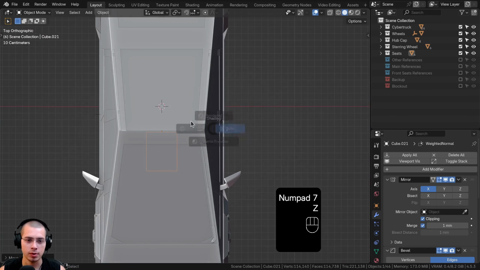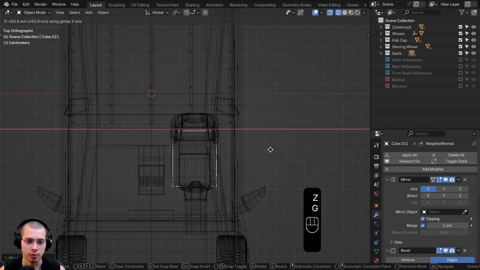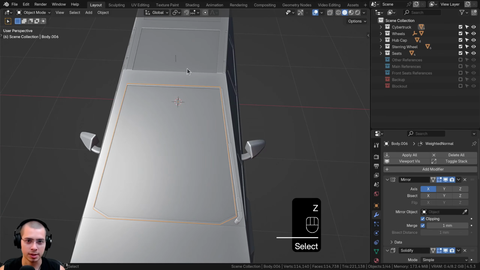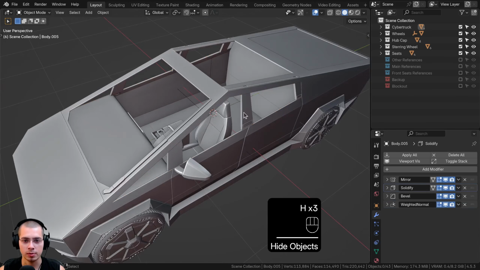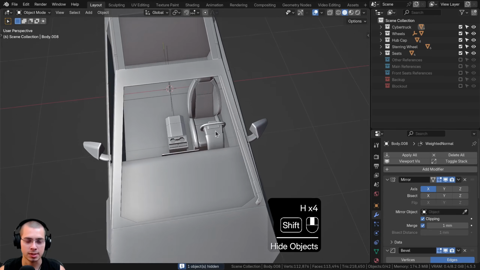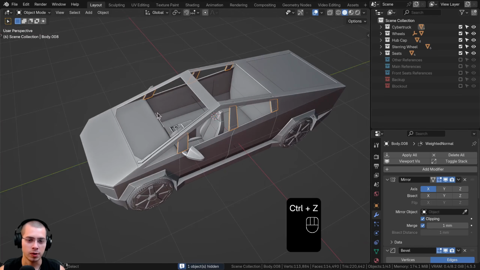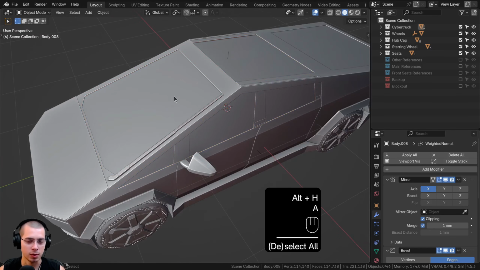And then if we go to top view and go to wireframe, let's just bring it over here and stick it right where the steering wheel is. Now let's select the windows, and we're going to hide the windows again, just so that we can kind of see through the Cybertruck.